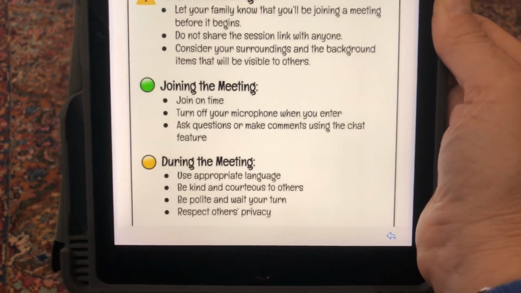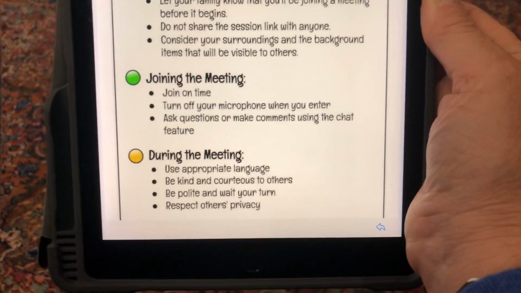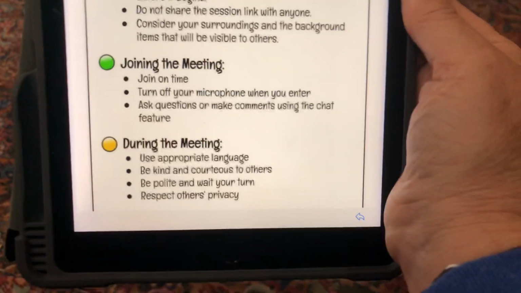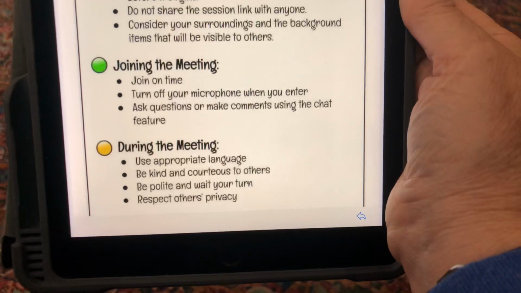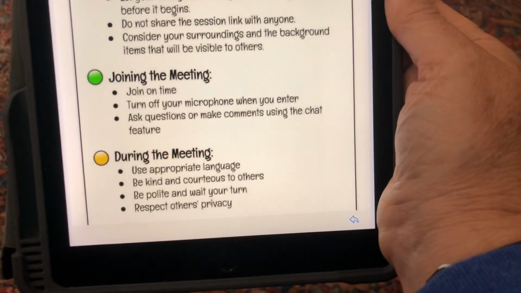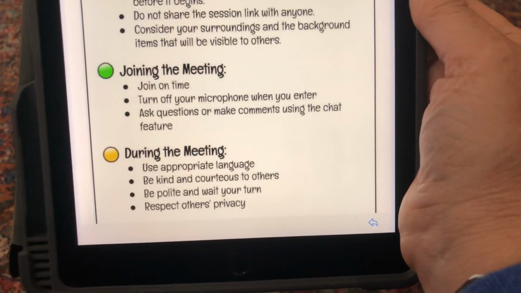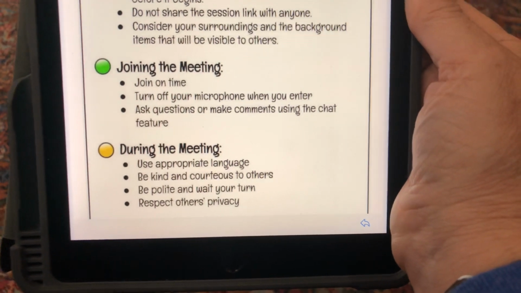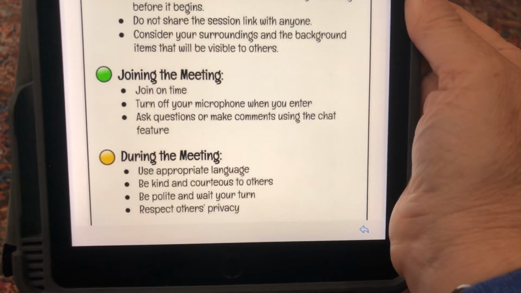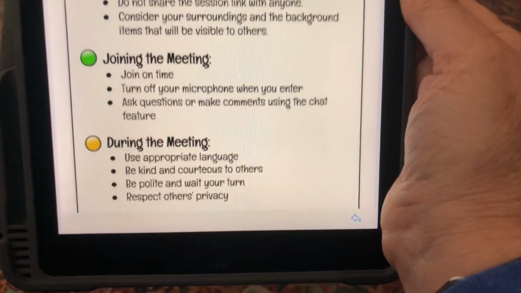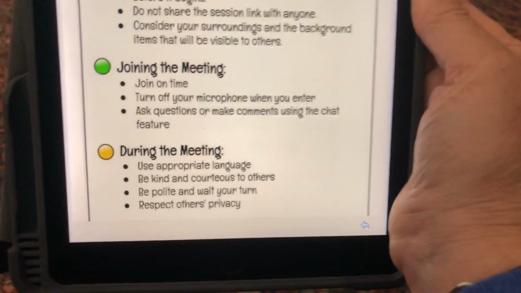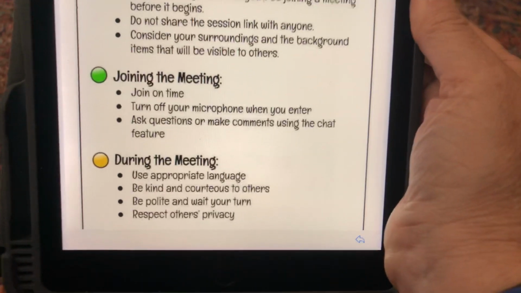When you join the meeting, be there on time. Turn off your microphone when you enter. Don't worry, you'll have plenty of chances to talk, but that helps with weird sound. And ask questions or make comments using the chat feature. I think I will have the ability to mute everybody, and I don't want to do that, so just turn off your microphone and we'll figure it out.